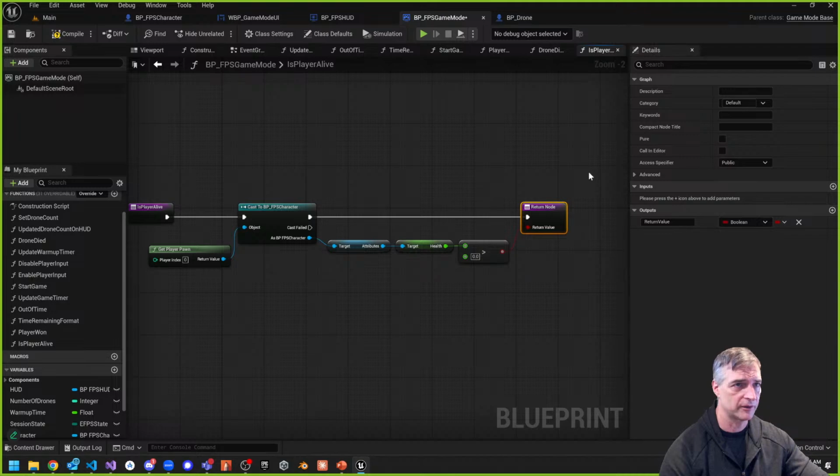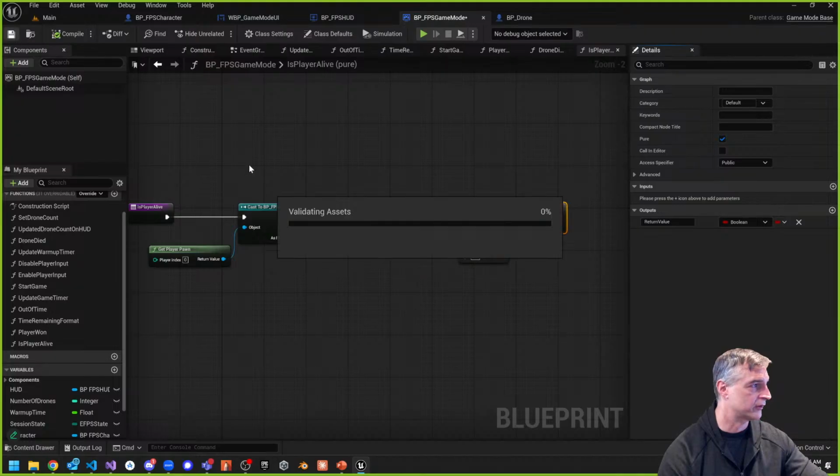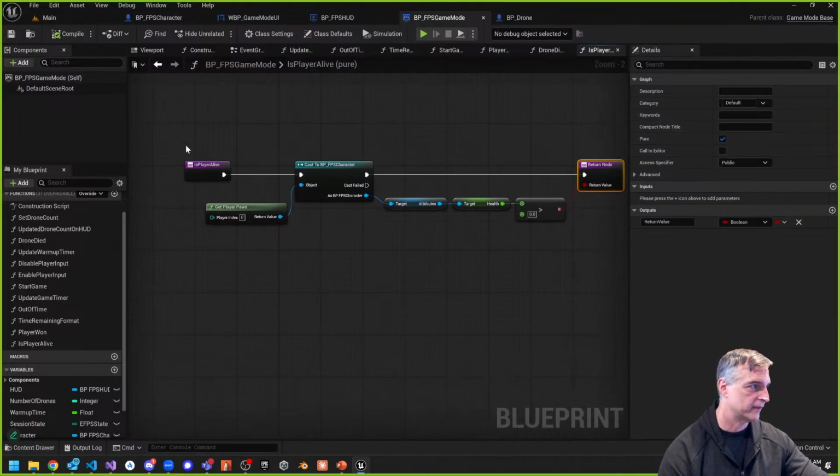But this is a pure function. So it means we have to check pure. Why? Because I don't want to pass in an execution node in this function when I just want to use this for a condition, right? So compile and save. This is just a pure function, which is the player alive?